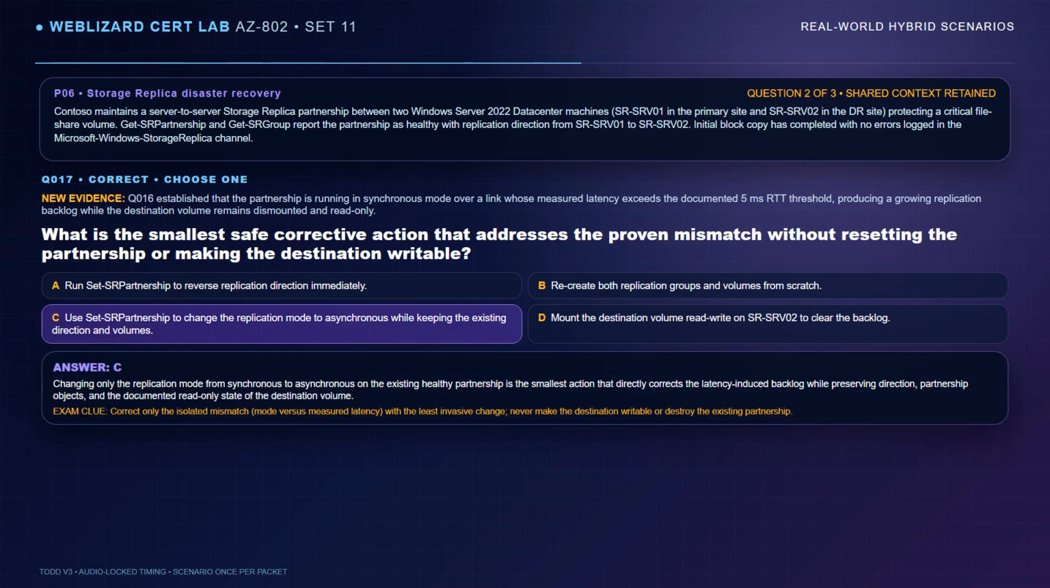The correct answer is B. Use Set-SRPartnership to change the replication mode to asynchronous while keeping the existing direction and volumes. Changing only the replication mode from synchronous to asynchronous on the existing healthy partnership is the smallest action that directly corrects the latency-induced backlog, while preserving direction, partnership objects, and the documented read-only state of the destination volume.